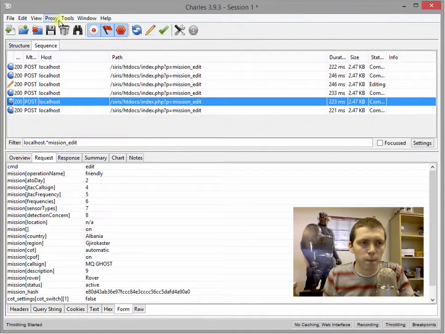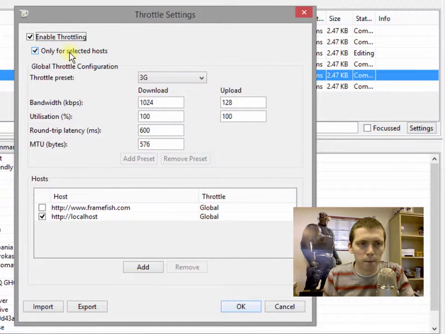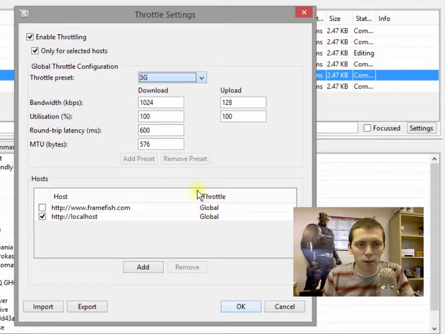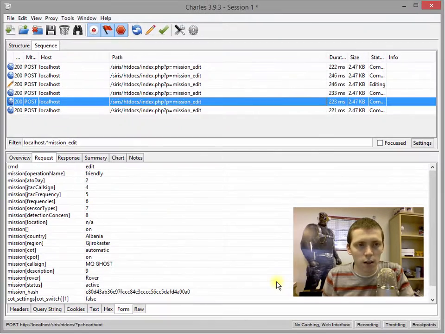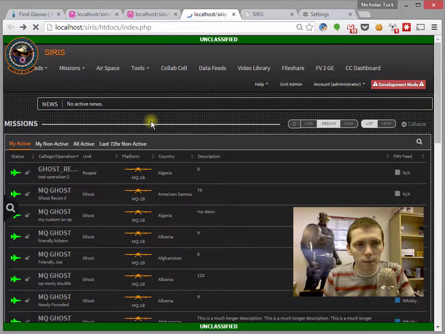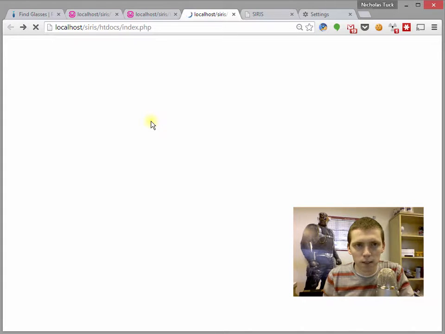So I can turn throttling on, and I have throttling settings. So I can say for selected hosts, I highly recommend you select a host, because when you throttle your whole computer, there's more effects than you think. So let's just do it for localhost. I have it at 3G. And there's lots of different options that you can choose. Okay, let's go back. Let's refresh this page with 3G network throttling. You can see already it's just taking a while to hit my local PHP server and just request the page. So it's doing its job. It's taking a long time. 3G is very, very, very slow, in fact.